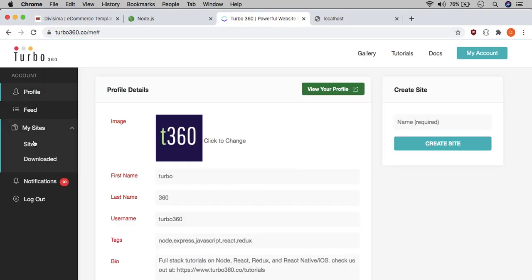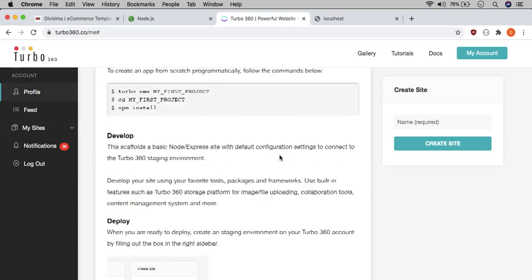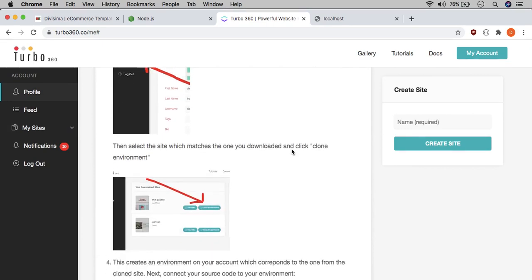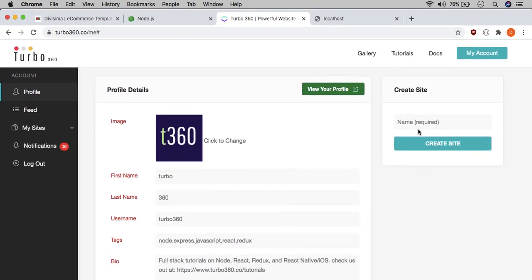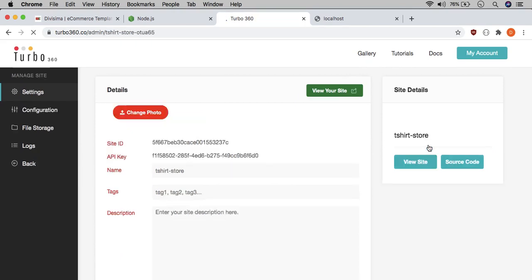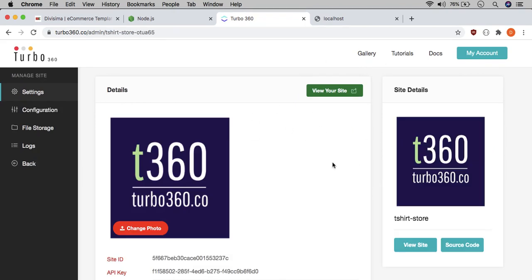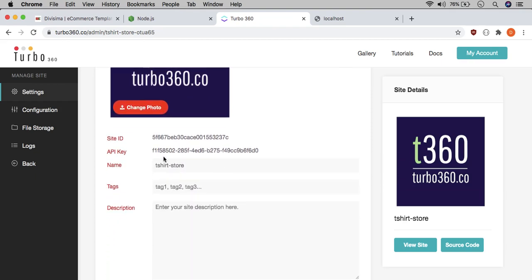Over here on the left side, you'll see, actually, we're good to go from here. This is your account page where you can set your profile, your bio, things like that. And then over here, we want to create a new site. So I'm going to call it T-shirt store, and then create the site. What this does is basically carve out some space on the hosting environment where you can deploy your project. It's kind of like a dedicated space for your project for hosting. We're going to need the site ID and the API key to actually deploy our project.